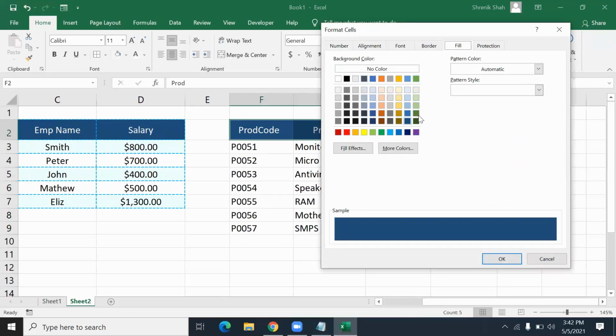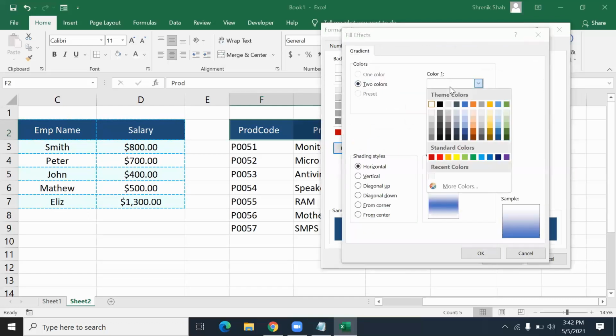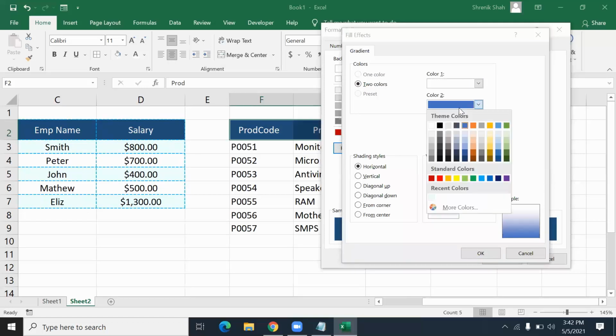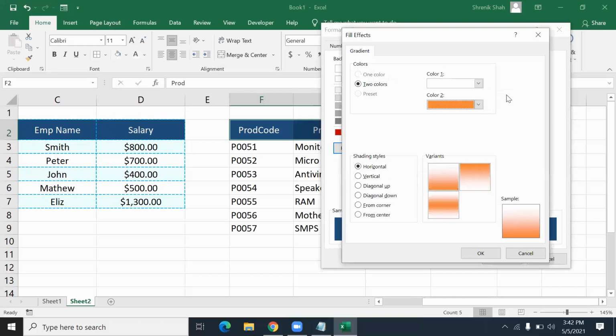Okay, the solid colors, they are called as a solid colors, but I don't want the solid colors, I want special colors. So go for fill effects, and it offers you two colors. You can choose two colors. Let me keep the first one as a white, and the second one I'll choose dark orange color, so I can customize as I want, and I click OK. So here some patterns, I prepare my own pattern which one I want.